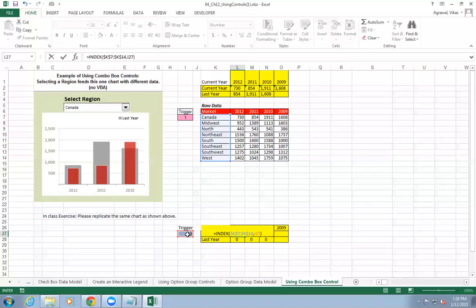Hold on. I'm doing something here. If it is Canada, I want to return what? I'm sorry, I want to return the value of 2012, right? This cell. Comma, give me the value. So if it is Canada, the sale for 2012 is going to be 730. Right now it's going to give me 443. Does that make sense to you? So it just looks for an index in a particular array and returns the matching value.